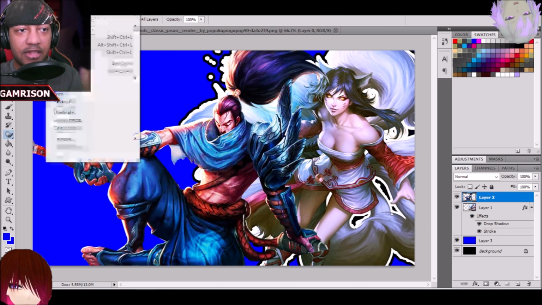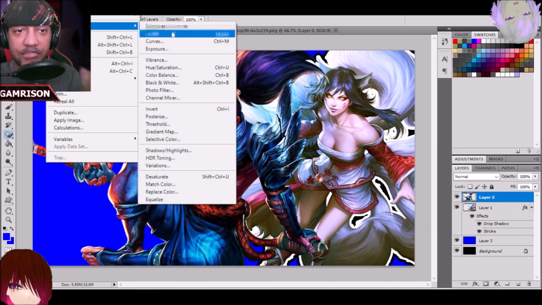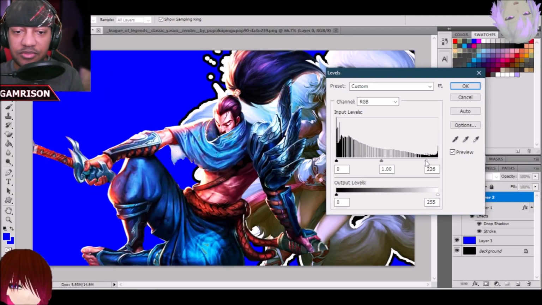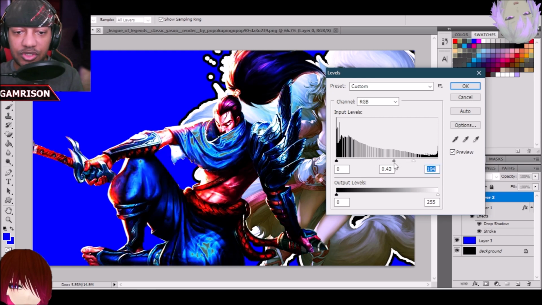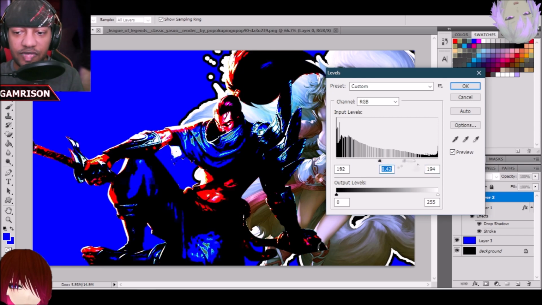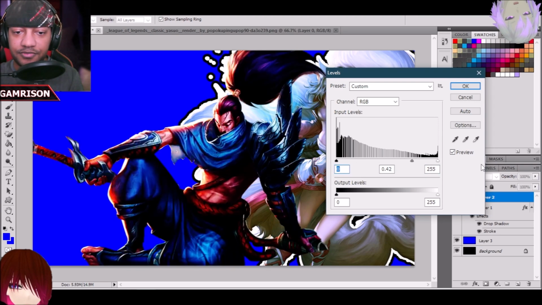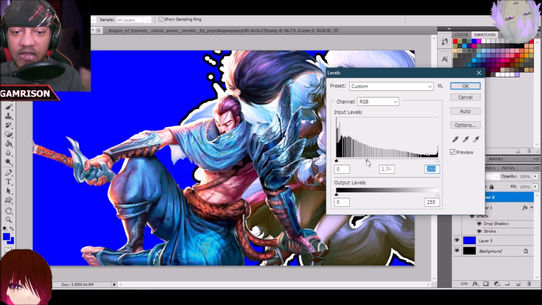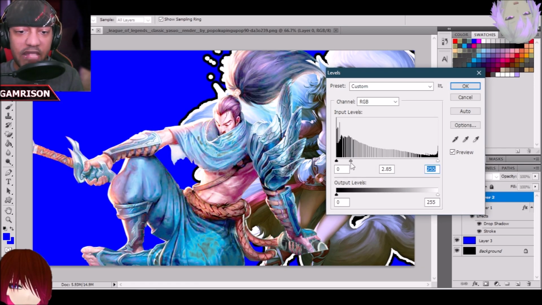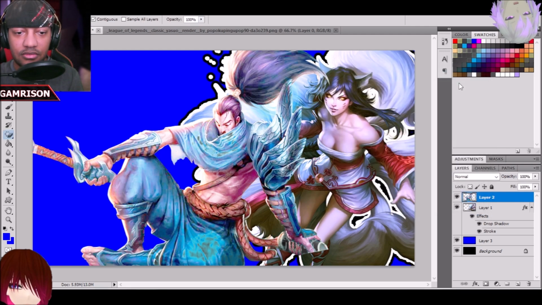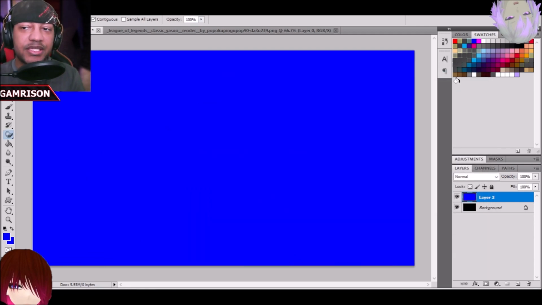Hit OK on that. Go back to image, adjustment, levels, and then you mess with these a bit until you feel satisfied. Maybe you want to turn the middle part down, you want to turn all of it down, you want to turn all of it up. You don't want to leave everything but the middle. You want to just turn the middle up by itself, like that. Boom. There you go.